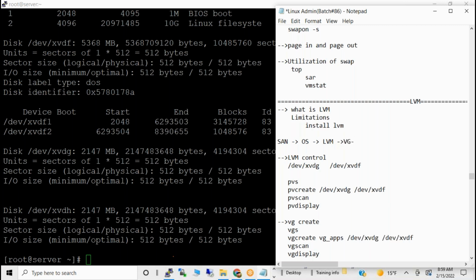Then you can create the LV, logical volume, and then the last step is the same: you need to format with mkfs. Once the format is done, you need to mount the file system. Once it is mounted, you can make it permanent by adding it into fstab. That's all, you are all set.